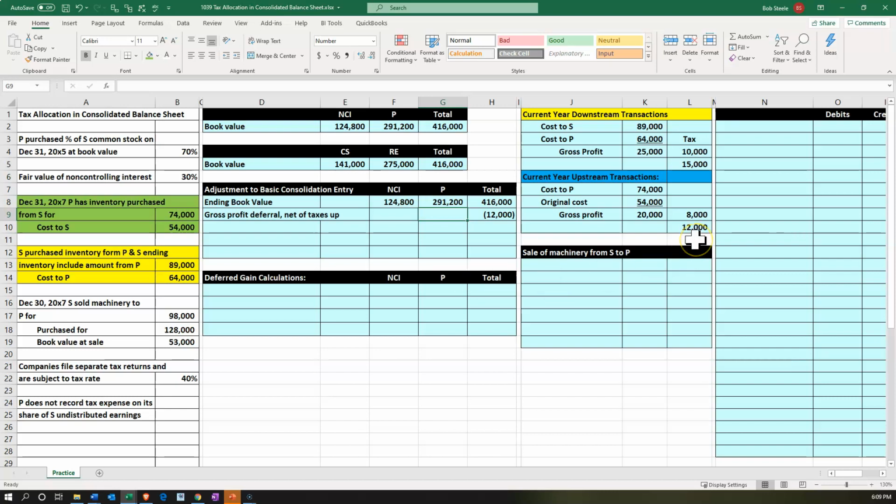The new thing we're considering here, of course, is this. Now we have this tax effect that we're considering on it. So we have the 12,000 times the 70%, and then this is going to be the 12,000 times the 30%. So there we have that. And then the next one we're going to be picking up will be this item. And that's going to be the 15,000 for the gross profit deferral net of taxes down. So downstream transaction, 15,000, because this is downstream, it's just going to go to P, the parent company. So there we have that.